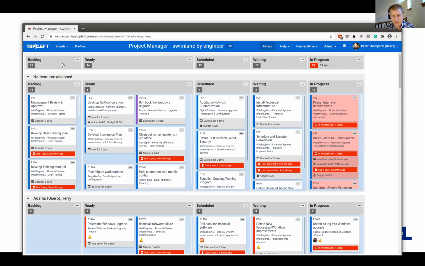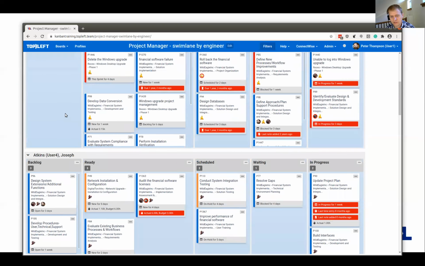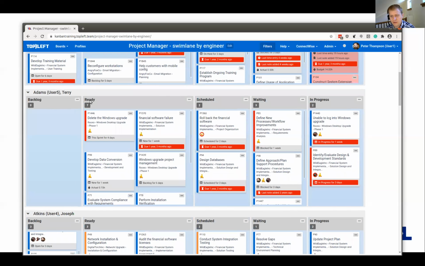So with that, we get a board like this. We're showing the same project tickets, same columns and so on, but now we're back to the member swim lane, showing who's assigned to these tickets, including the no resource assigned swim lane, and swim lanes for Terry and Joseph and Nicole and so on. So that makes it really clear who's responsible for what, if things are getting delayed, because it's been in progress for a week instead of just a couple of days. And in this mode, you can also prioritize work for everyone.